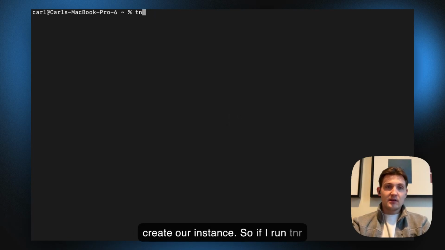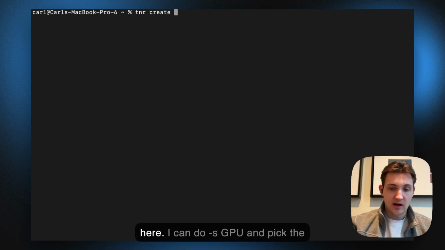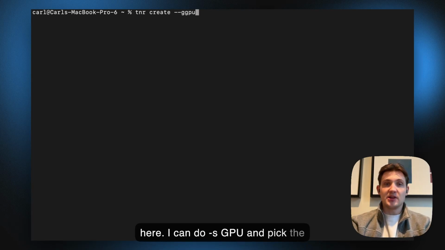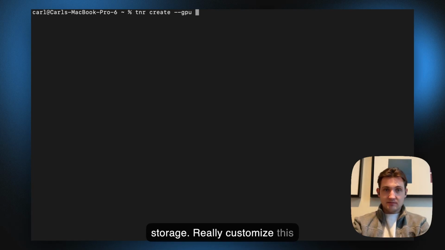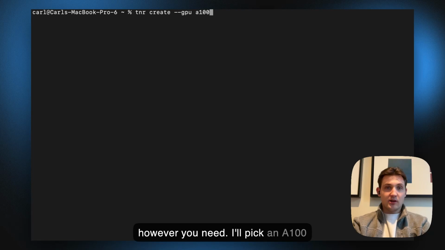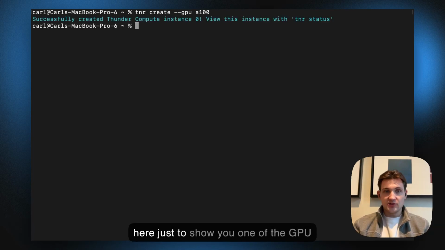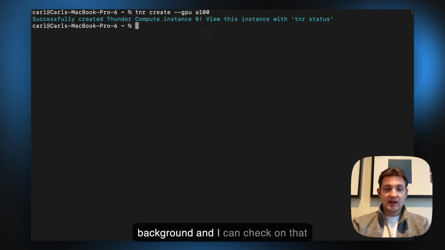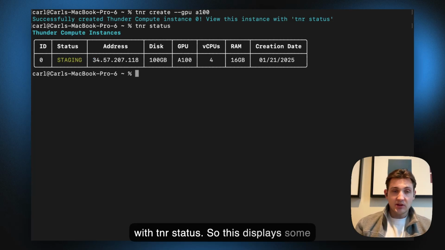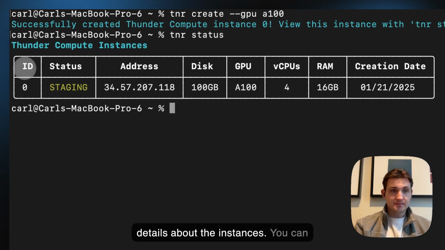So if I run tnr create, there's a couple of options here. I can do --gpu and pick the GPU type that I want. I can also change the number of cores or storage, really customize this however you need. I'll pick an A100 here just to show you one of the GPU options. So once I run this, the instance will be creating in the background, and I can check on that with tnr status. So this displays some details about the instances.